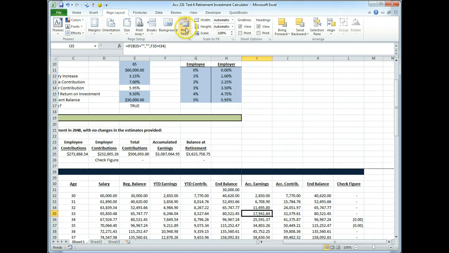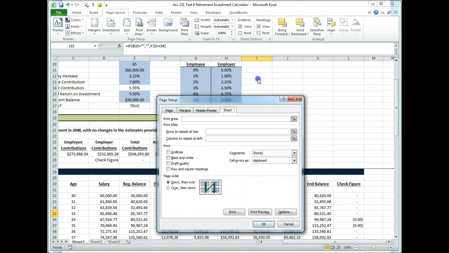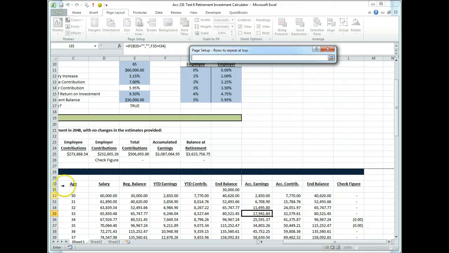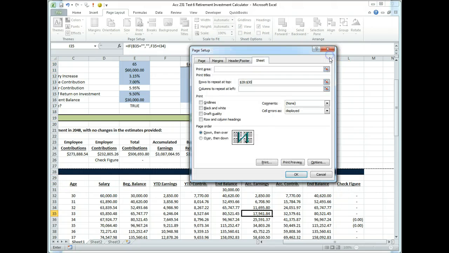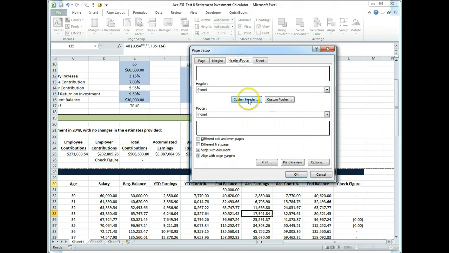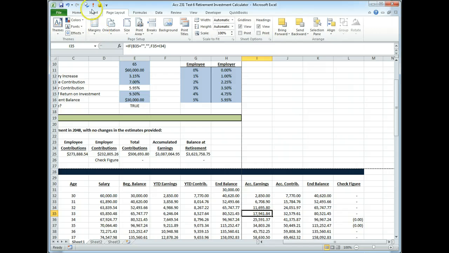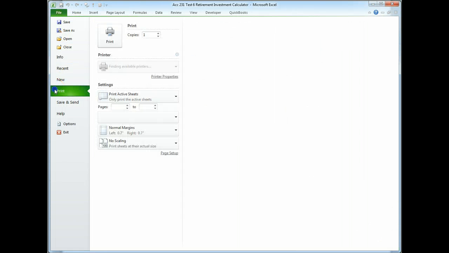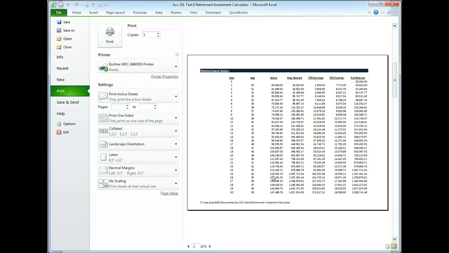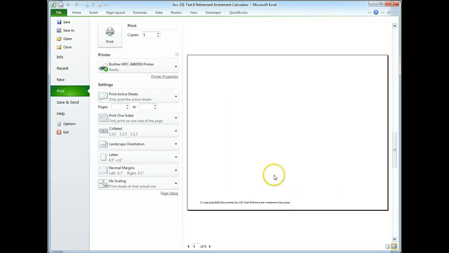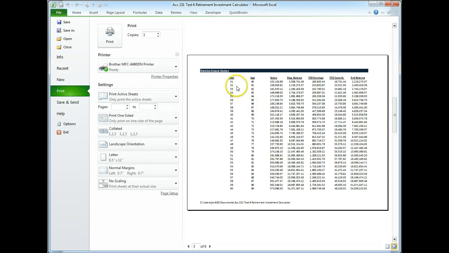Print titles. Here we go. Sheet. Rows to repeat at the top are going to be these 3 rows. Let's see what happens if we do that. Oh, and then we need our footer. Custom footer. In the center section, well, left section's fine. Okay, so now if we look at our output, there we go. Yeah, it repeats our column headings so that we can kind of see what's going on.